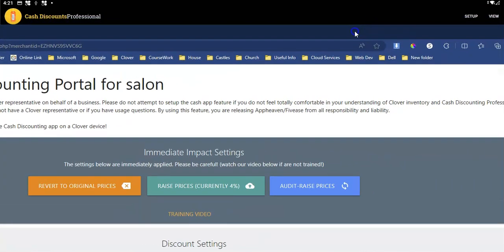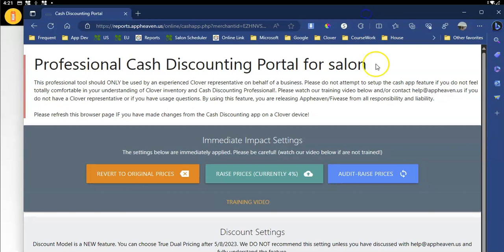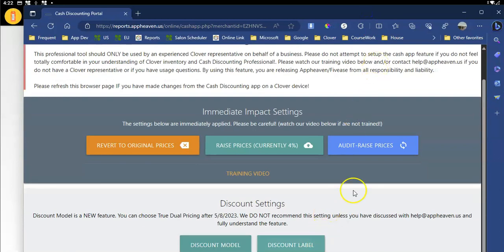Once you go to this website, what you're going to see is what we're showing you right here. It's a website that's going to let you have all the same features available to you, and you can go through and change all the same features. You can raise the prices. You can audit prices. What that means is if you want to check and make sure every price was raised, you can press this button. This is also available from the cash discounting app.